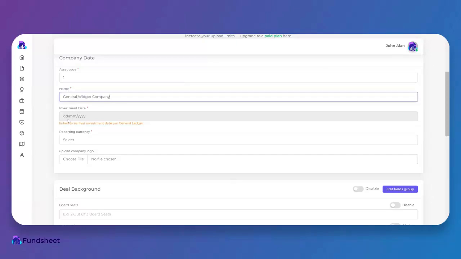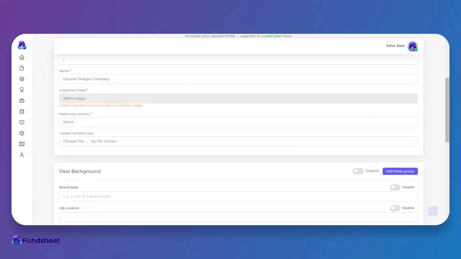Okay. We don't need to add an investment date. See how it's grayed out? Because we'll actually pull this data in automatically based on that third level down, the cash flows. So when you make your first investment later on, we'll track the date of that, and that will be your investment date, just so you don't have multiple dates flowing around the app.